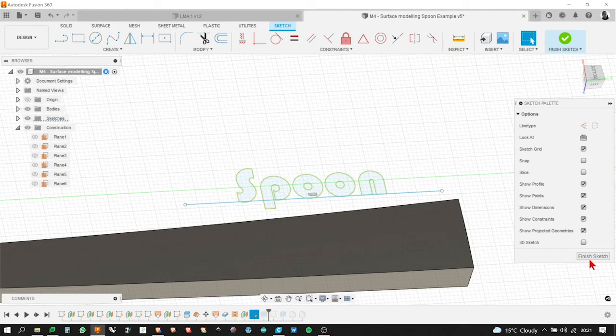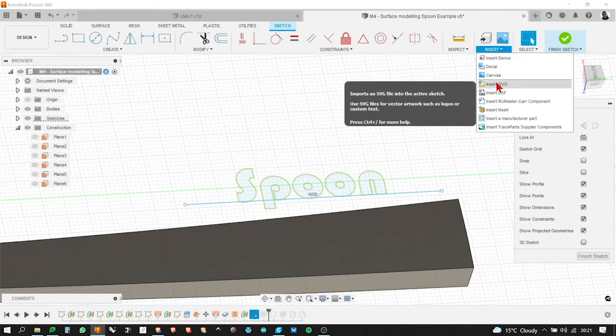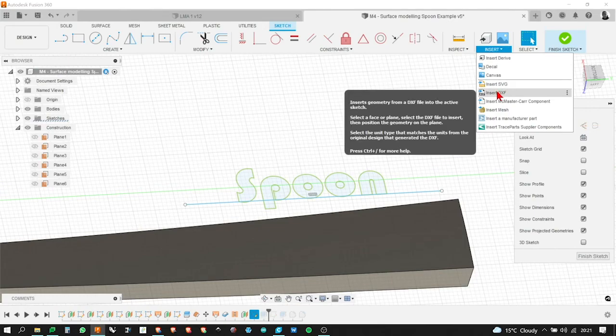Absolutely. You can bring in an Illustrator file. I don't think you can bring in an Illustrator file directly. You probably can upload it to the data panel. Normally, you have to export it as an SVG. If you look at what it'll bring in, it'll bring in an SVG or a DXF.